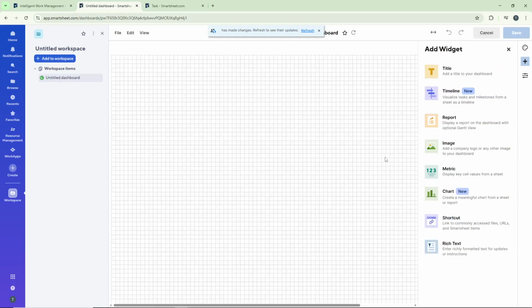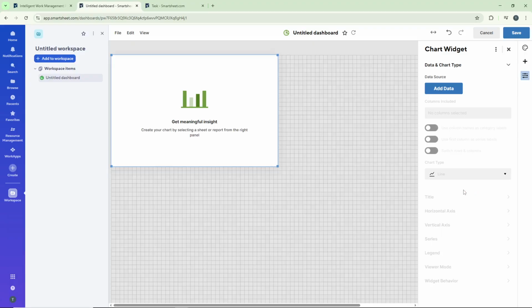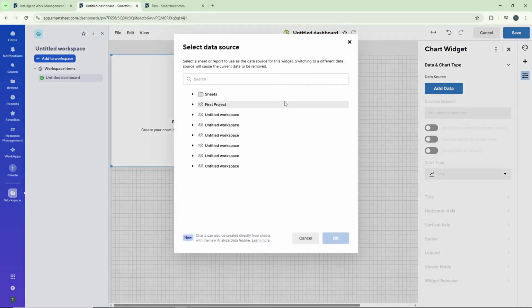Next, you'll see options to add different widgets. Choose Chart from the Add Widget menu. This is the widget type that will allow you to create your stacked bar chart. After selecting Chart, click Add Data. This is where you'll connect your chart to the actual information in your sheet.